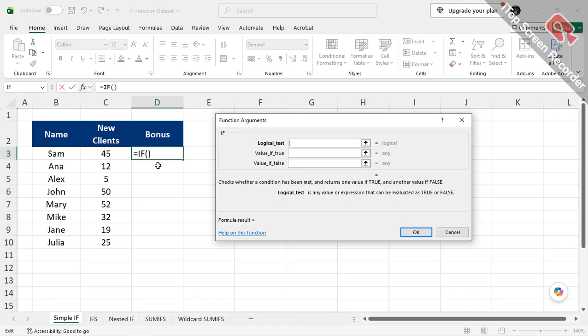So our logical test is going to be, we're going to go have a look at the cell with the amount of clients inside of it. So inside your logical test, we're going to click on C3, and we want to know if that is greater than 20. Okay. If it is, then we want to add in yes. Remember, text needs to always go inside of double quotation marks. And if it is false, then we want it to return a value of no.